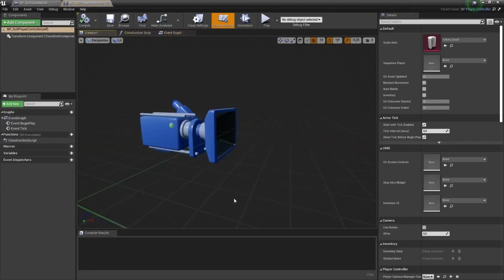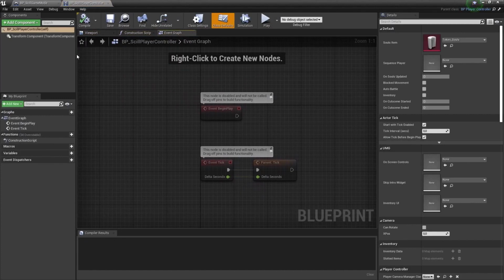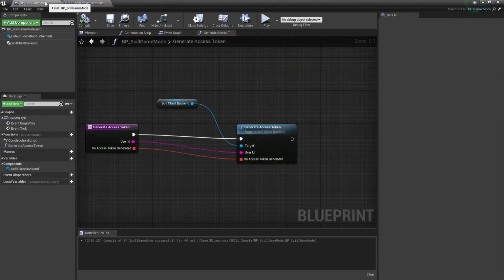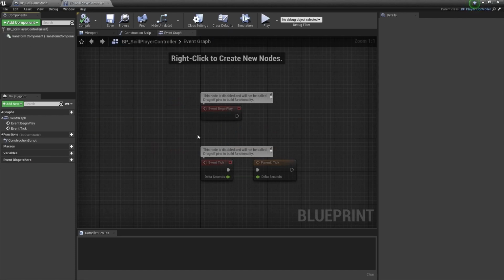Now to understand the SCILL Player Controller a little better, you need to remember that both the game server and the owning game client have an instance of that class. This is in contrast to the game mode, which only exists on the server and not on any of the connected clients. Owning client also means that the player controller only exists on that game client that is owning this specific player controller. All player controllers of any other player character only exist on the respective clients. Okay. That is that. Now let us start to generate access tokens.